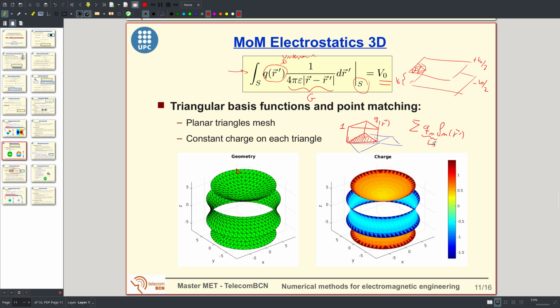Now, the matrix elements. Remember that the matrix elements are in general the inner product of some weighting functions with the operator applied to the basis functions. But these weighting functions are deltas because we have point matching. So in fact, what we have is the linear operator applied to the basis functions, sampled at some sampling points Rm.